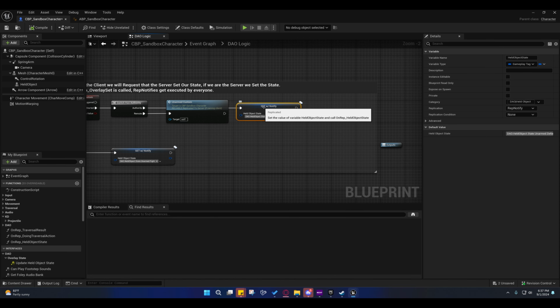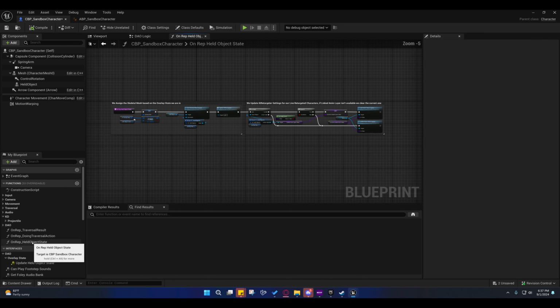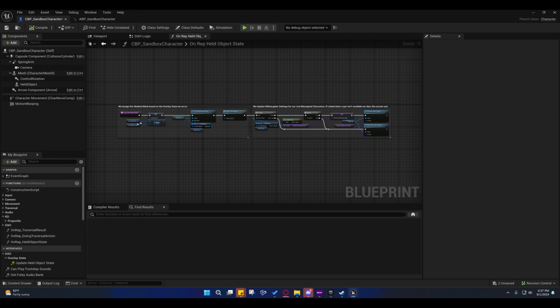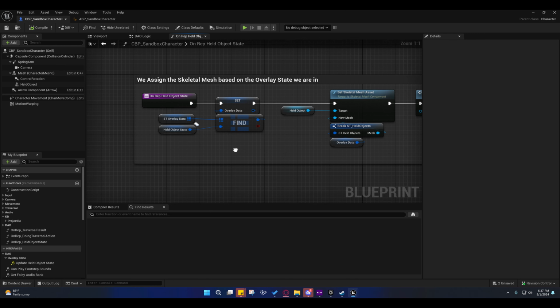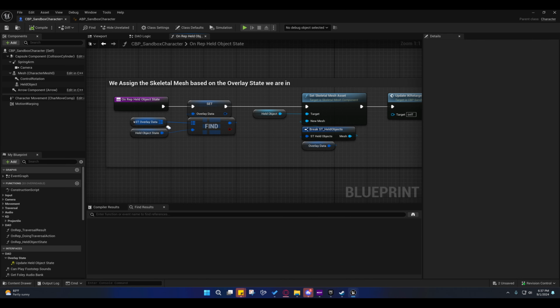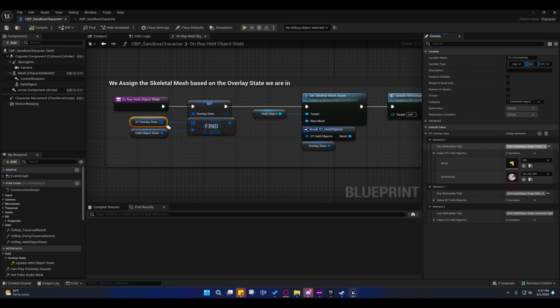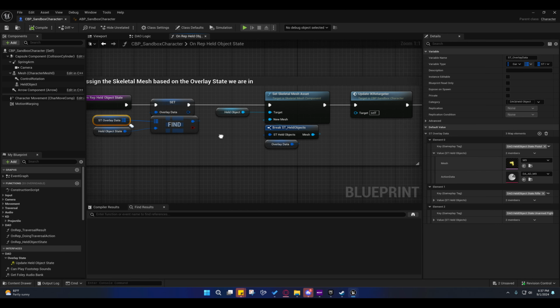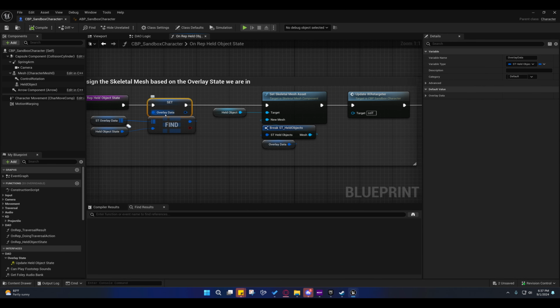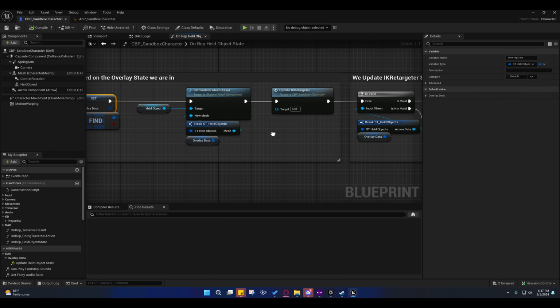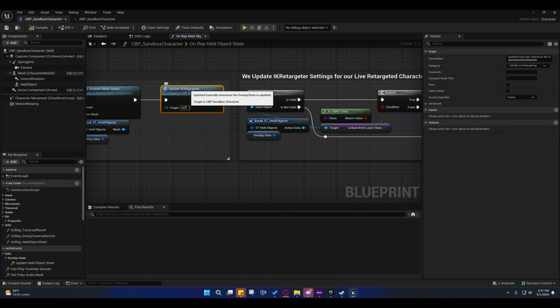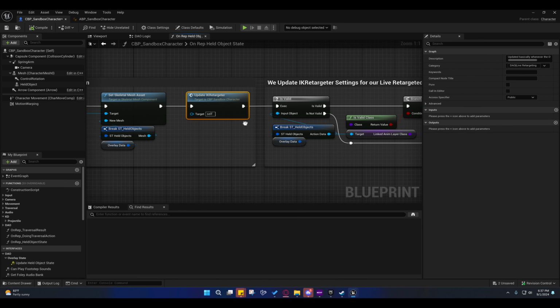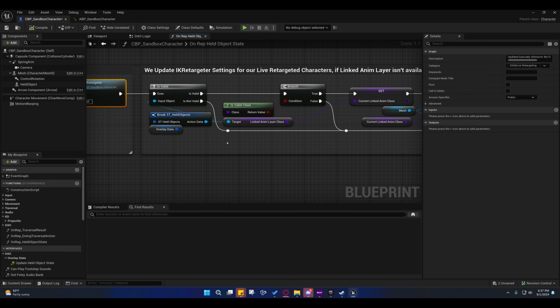So whenever this gets updated, you'll see it's set with the notify. And that is bound to this right here. And when this executes, what it's doing is it's getting that overlay data. It's getting the mesh and the action data. It's loading the mesh right here. It's caching the overlay data right here. And then it's getting the mesh off of it. It's updating the IK retargeter. That's for the live retargeted characters. I'll get to that later.